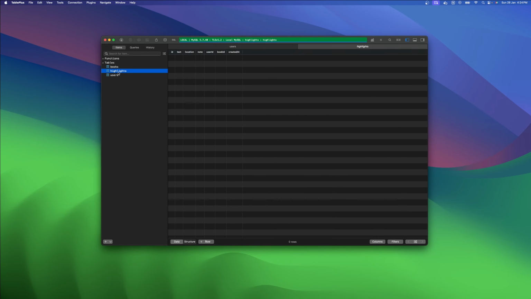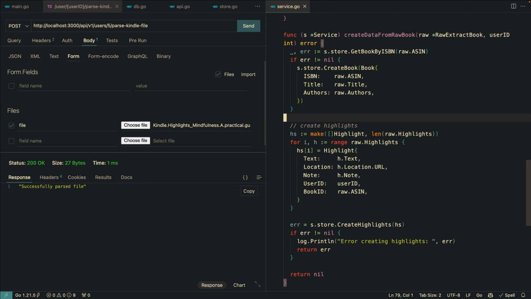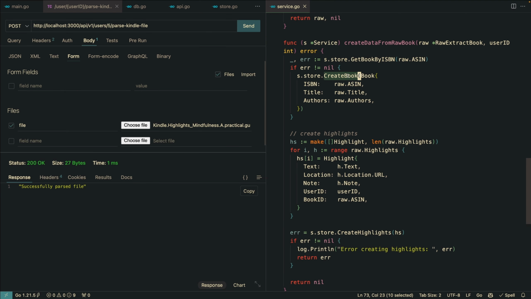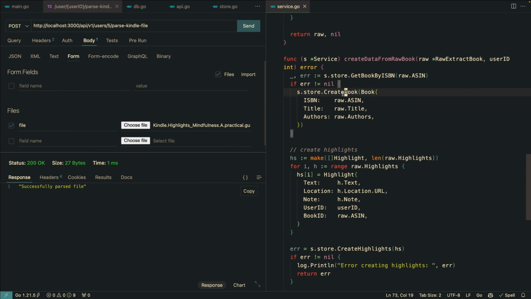Because we don't have implementation yet on the storage level for this. So we go here, we create it, but there is no implementation for the create book, just left it empty. As you remember, this is what happens, so nothing happens. Let's fix this.